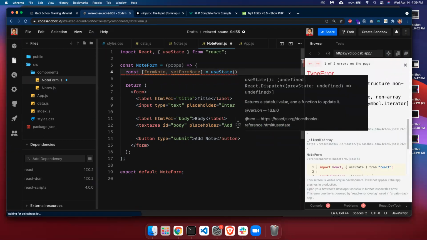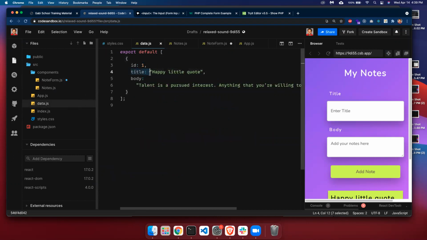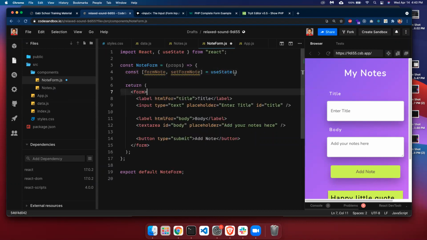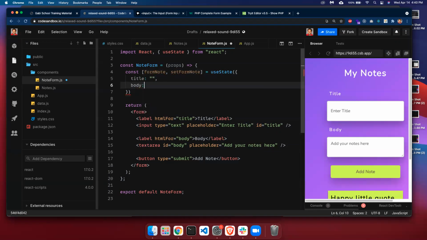And then here we're going to set it to an empty object, but it's going to have two values, which are the exact values that we have here. So it's going to have the title and the body. Later on, we're going to add the ID, but the ID is going to be added in a different way, and I'll show you that. So let's create an object with a title, which is empty, and a body, which is empty. So that's a basic state with empty values.